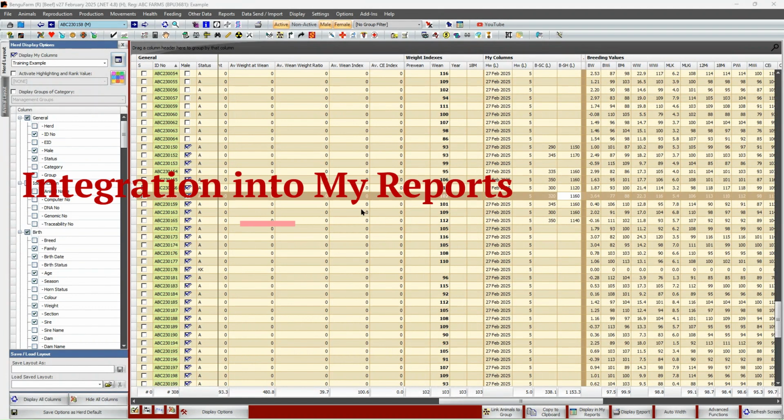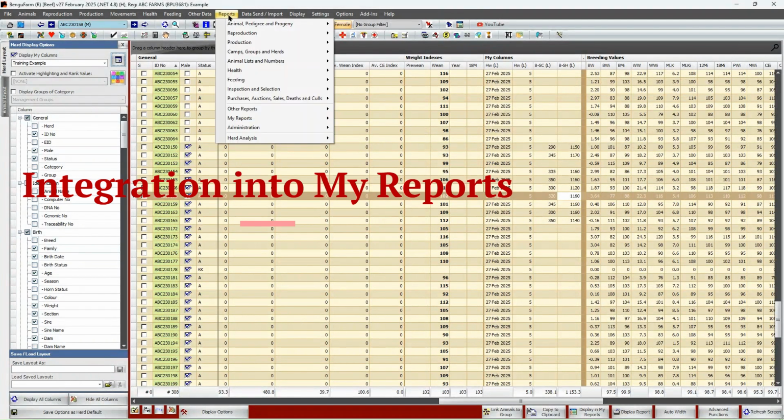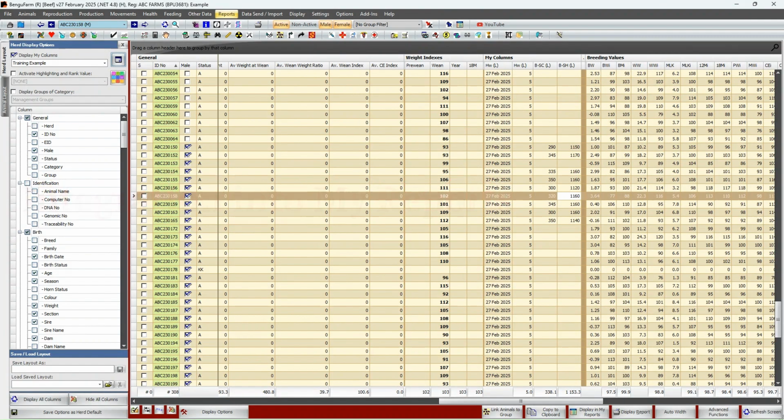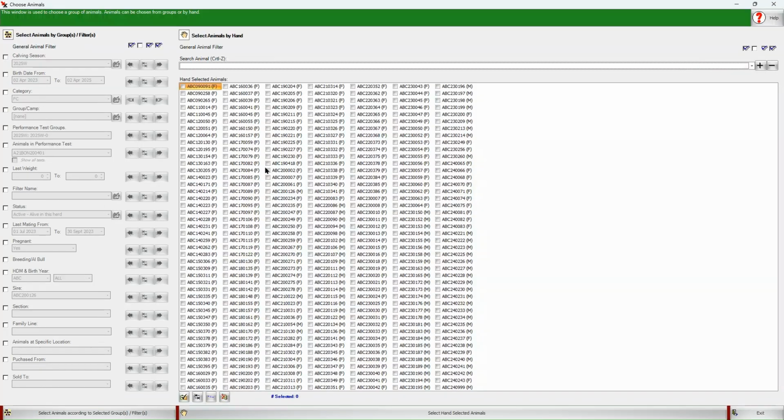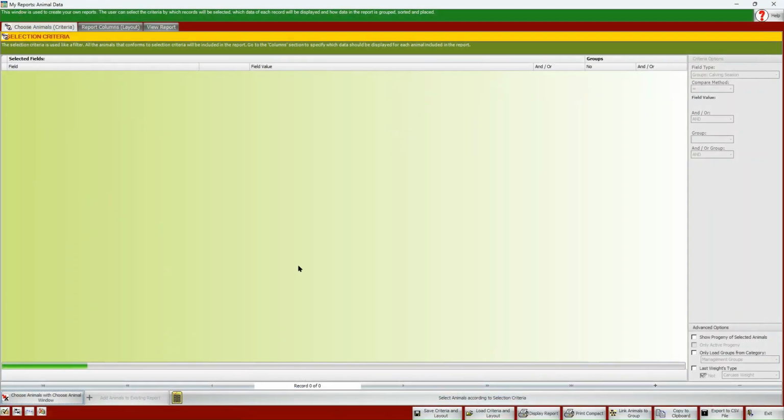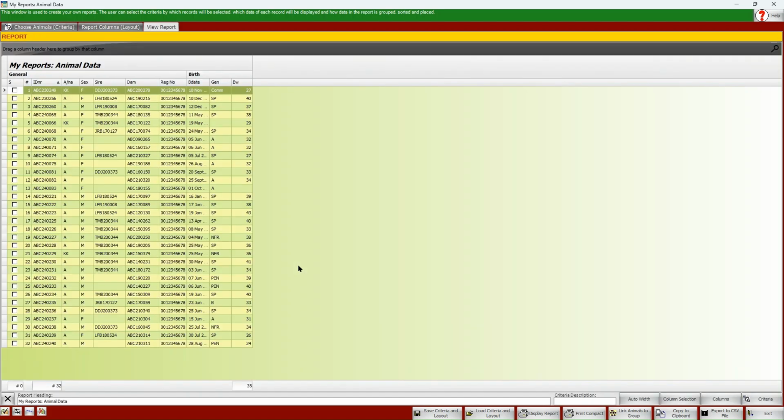We want to show you another use of this display my columns, and that is the integration into my reports. So let's go to my reports, go to reports, my reports, and animal data. When my reports open, just for example, I'm going to select a couple of animals. So let's just select a group of animals. Say this range. Please watch our separate videos covering the my reports to see all the functionality.